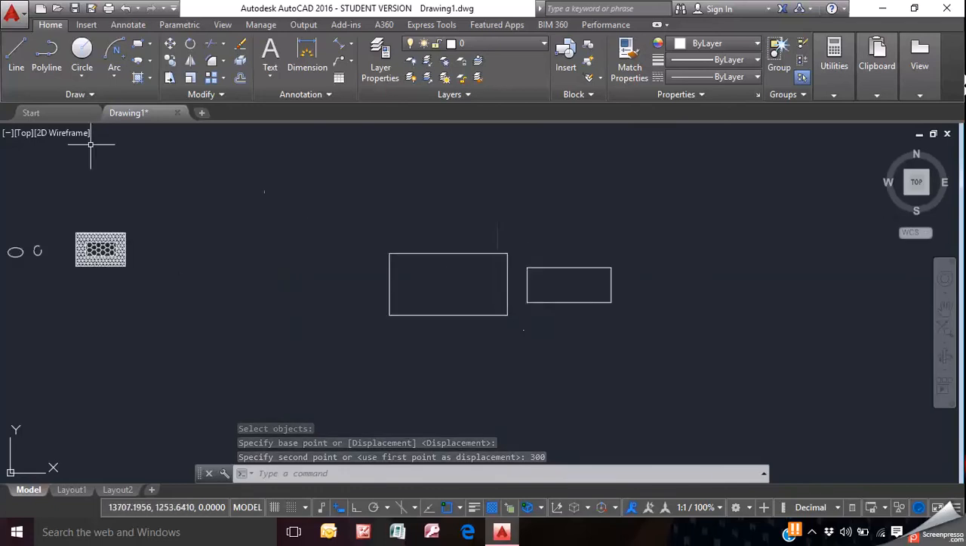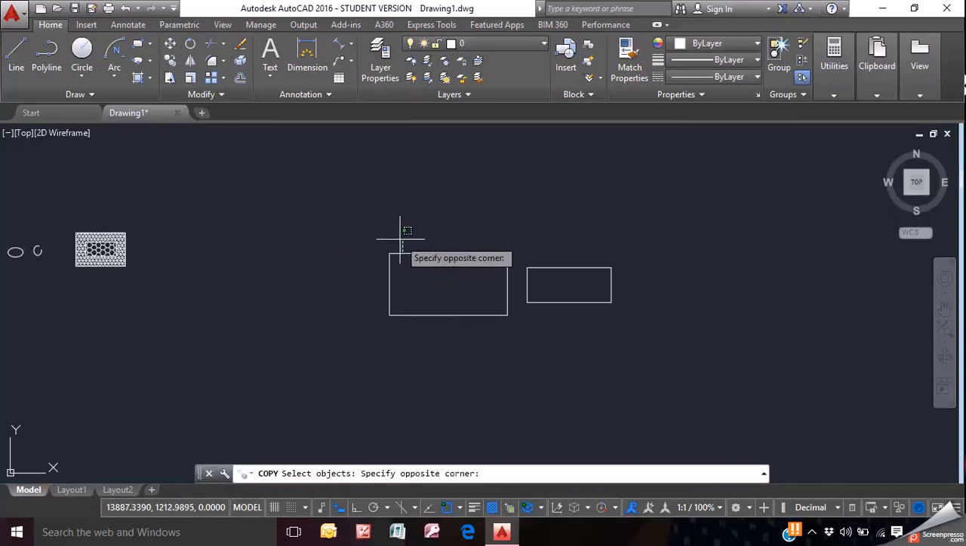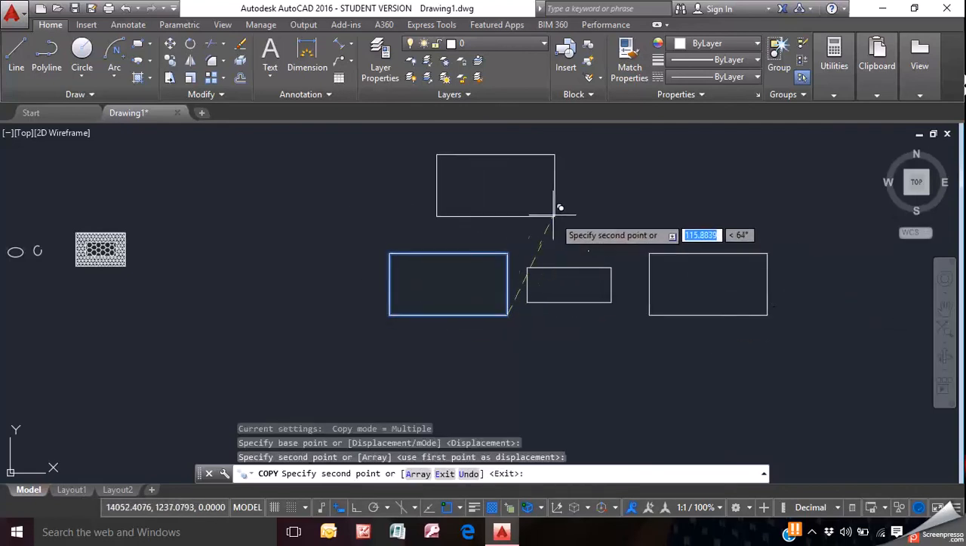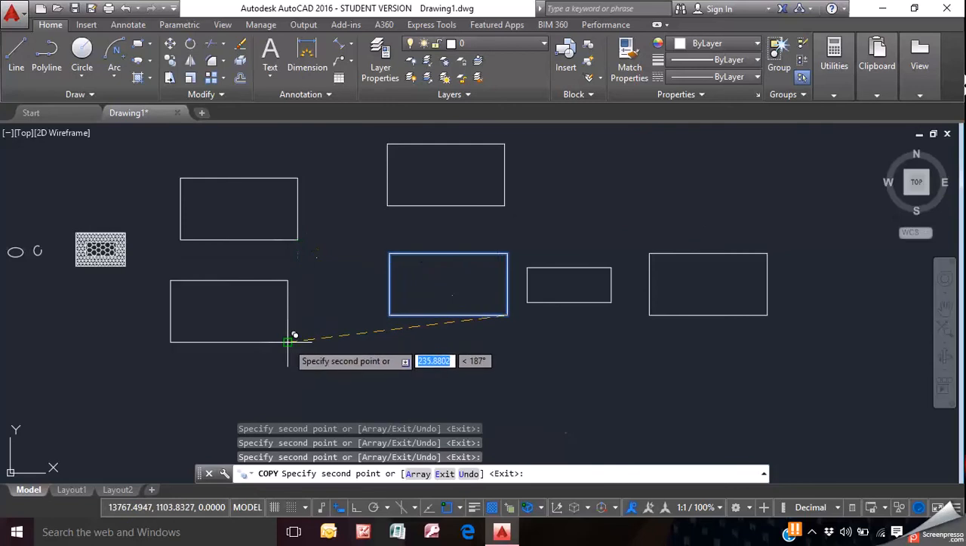We can move it. Next one is the copy. Copy is used to make duplicate objects. If you want to copy this object many times, I will use the copy command. Copy, select object, enter, base point. So we can make many like this. It's copy.